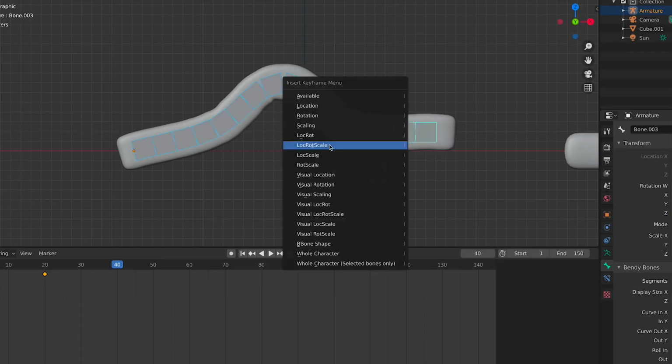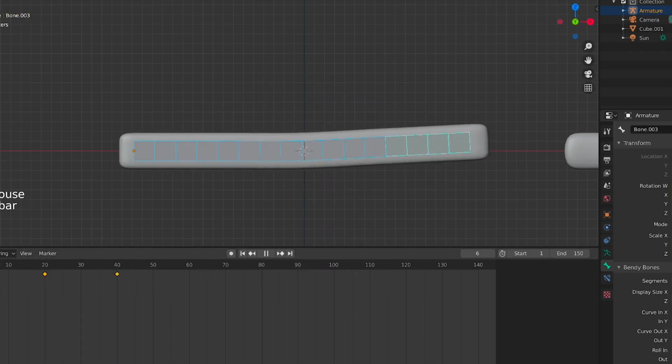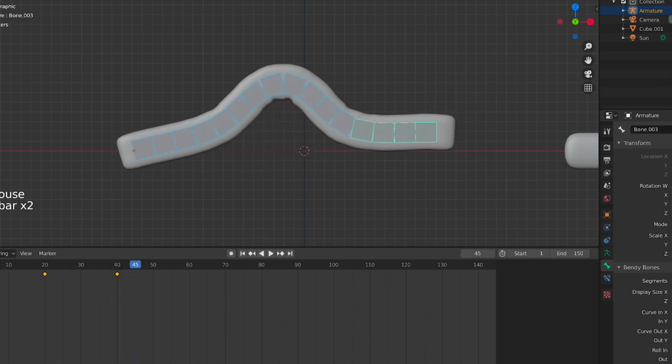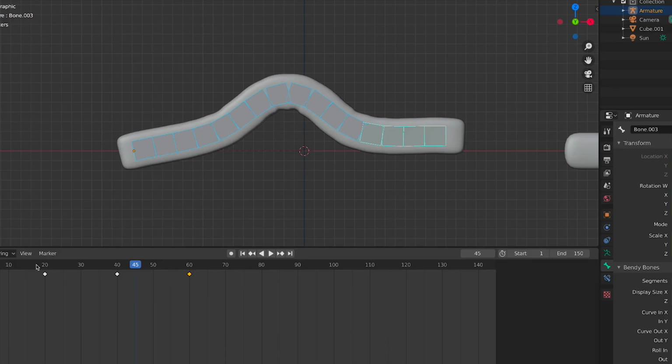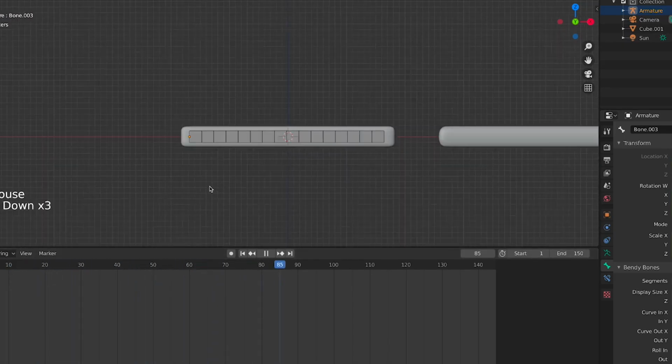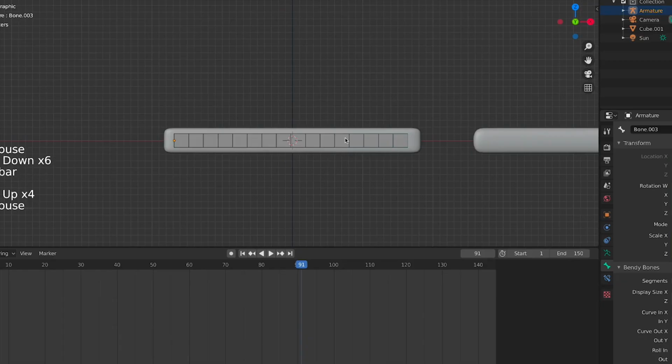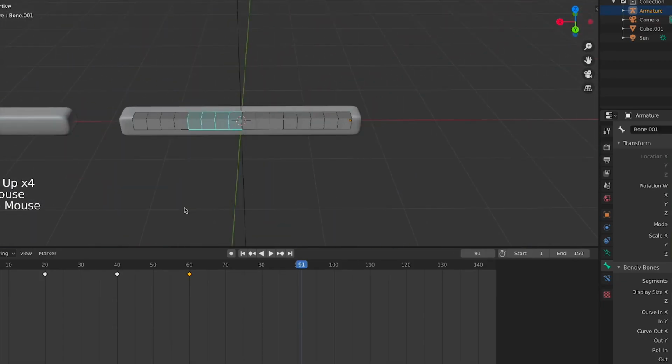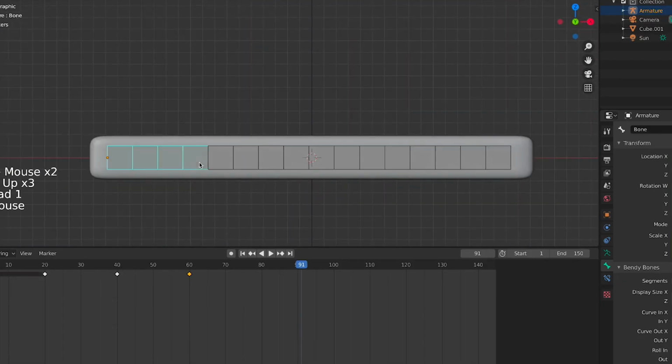And here I will press I for inserting location, rotation and scale. And for example we can go and duplicate the first keyframe. So now you can see what we have here. So as you can see, it's very simple to animate with perfect rigging for your mesh.